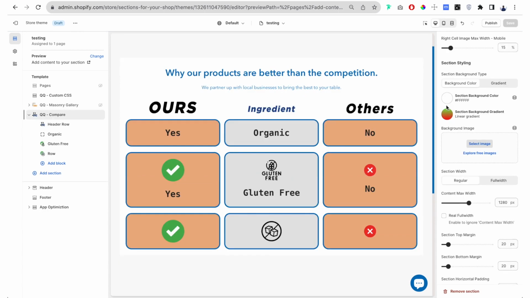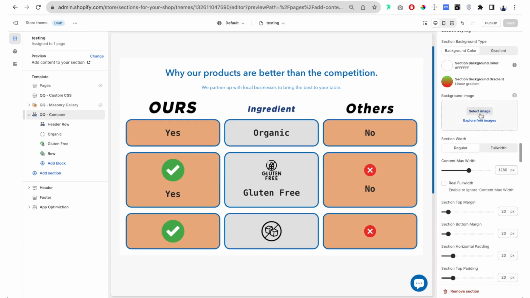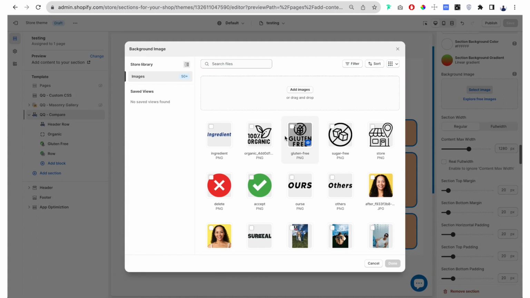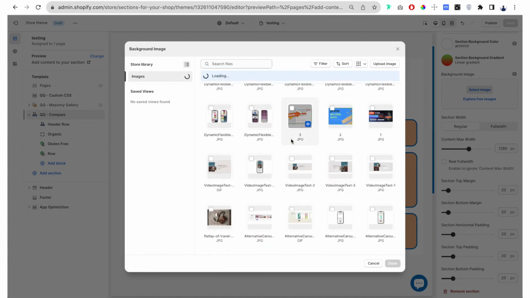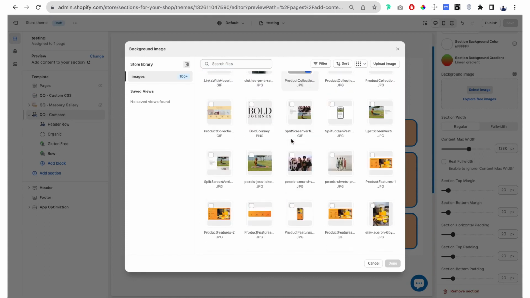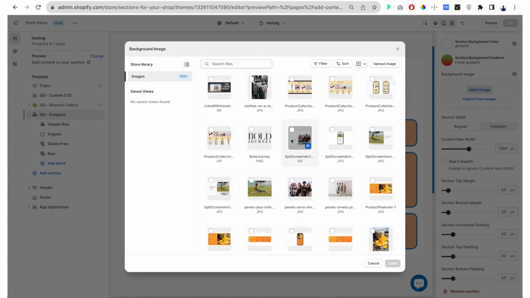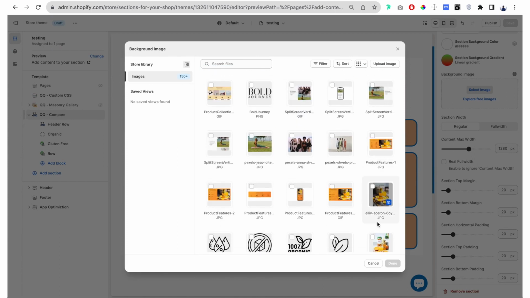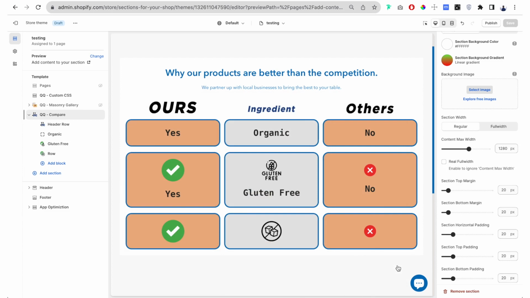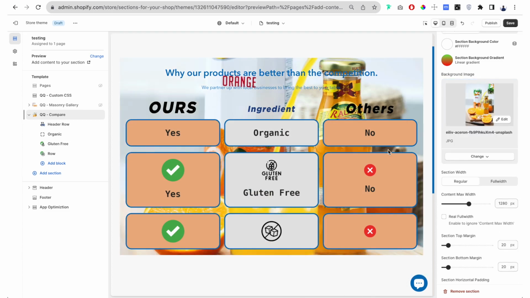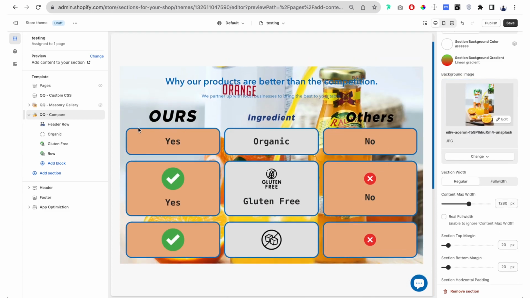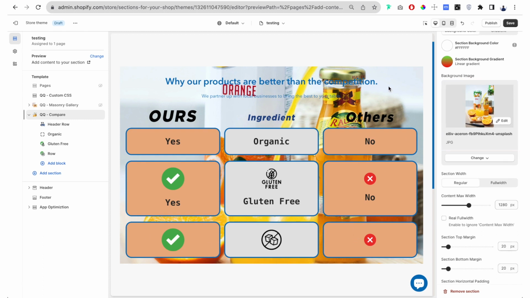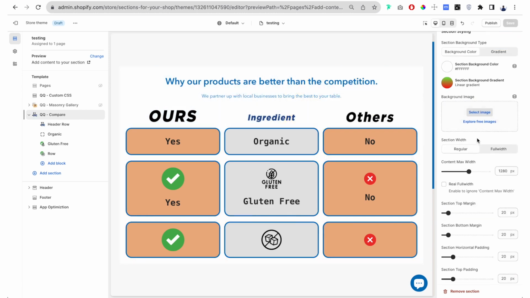Okay, we also have an option to add a background image. So you can select an image from your library, and let's say we want to add something like this. You can select it from there and you can use it as background. In this case, this image is not working that much, so I'm going to remove it and leave the background color. But you can add an image if you want.